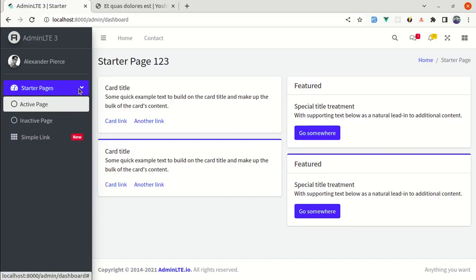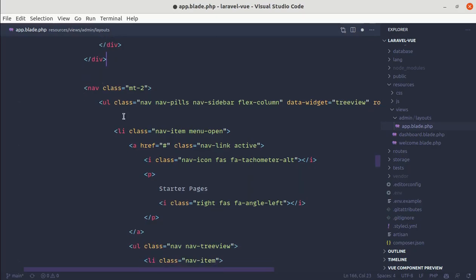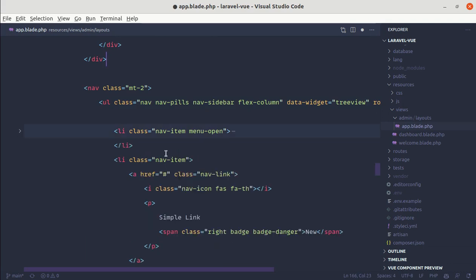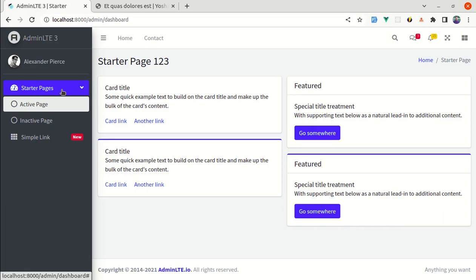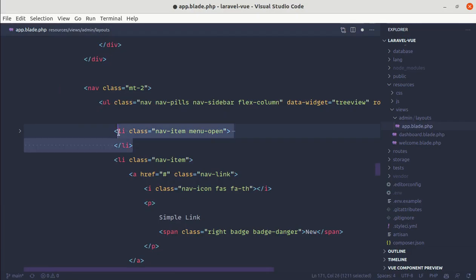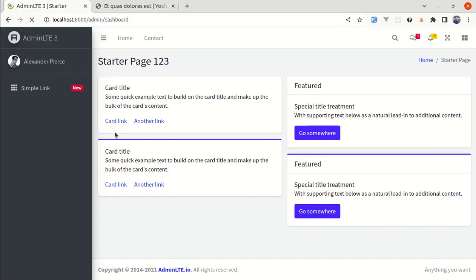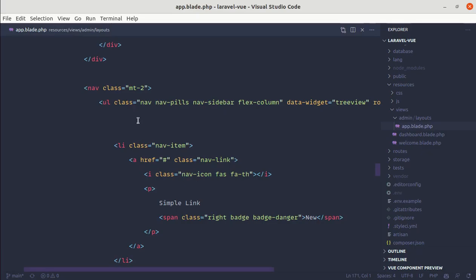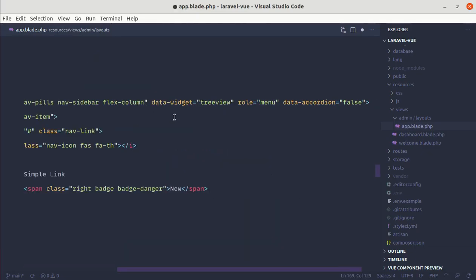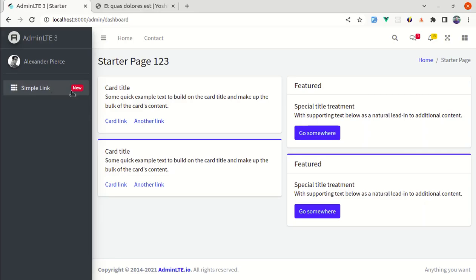and this is fine, right? And here we have this navigation section and we have the list of items for the menus, right? So we don't need this first one for starter pages, so let me remove that, and we have this simple link, okay, which is fine. So now let's add these links over here.